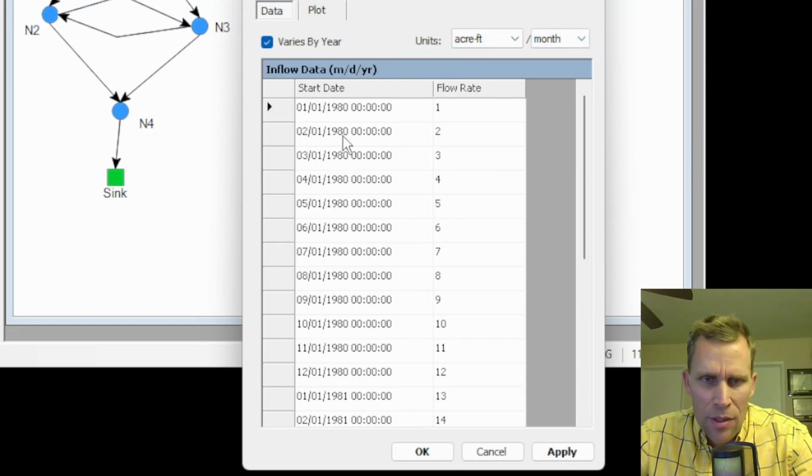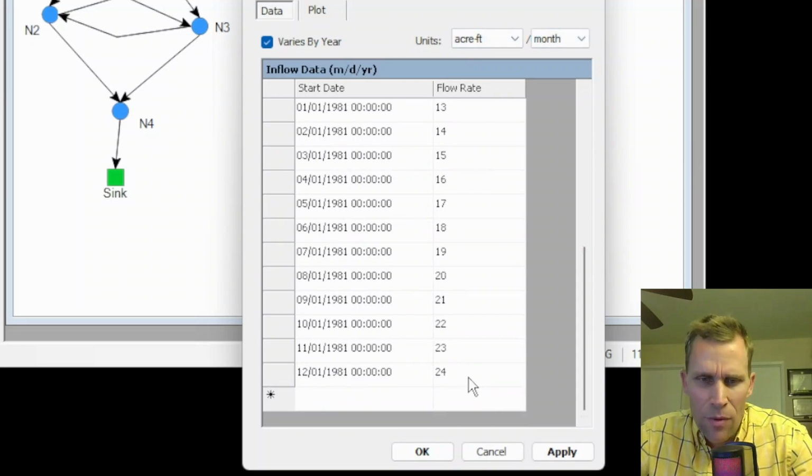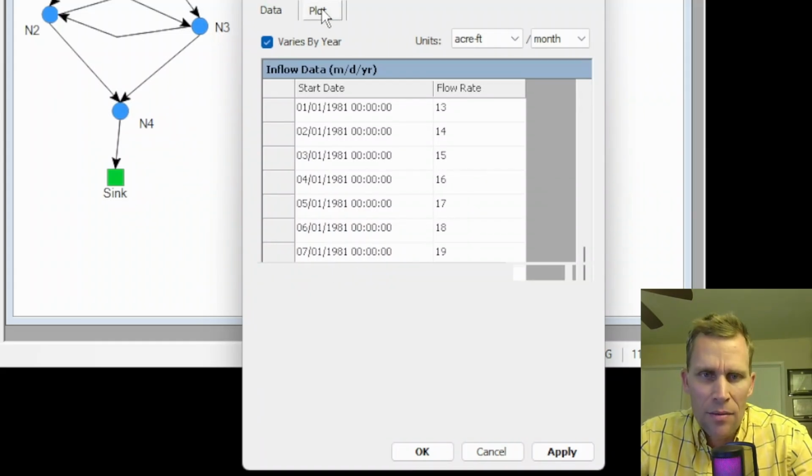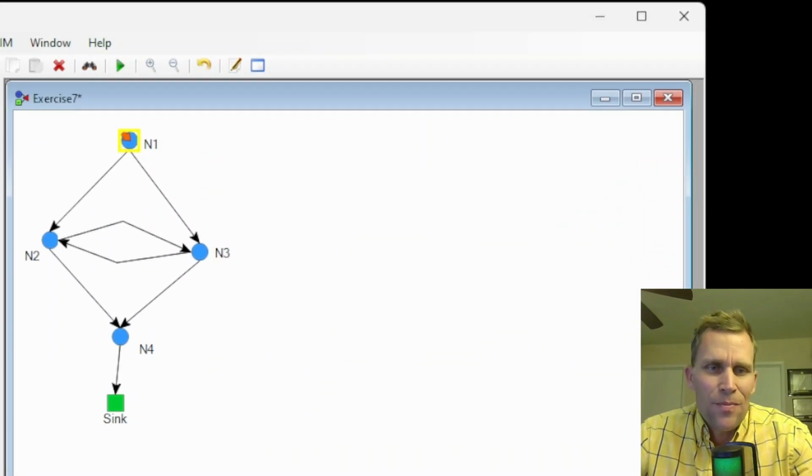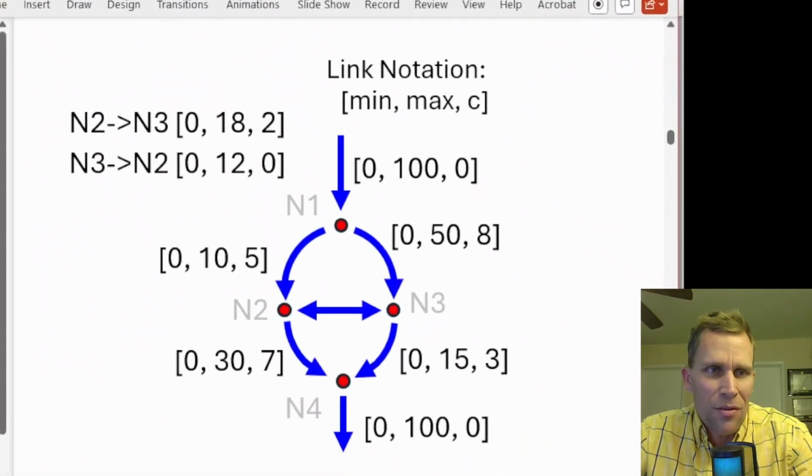And here we have each month, the flow rate increases by 1 acre-foot per month. So we have January is 1, February is 2, all the way down to 24 on December of the second year. We can click on the plot and just see what that looks like for ourselves. This is the line version. If I click on the bar version, boom, you see the stair step pattern as it increases 1 acre-foot per month. So apply and okay.